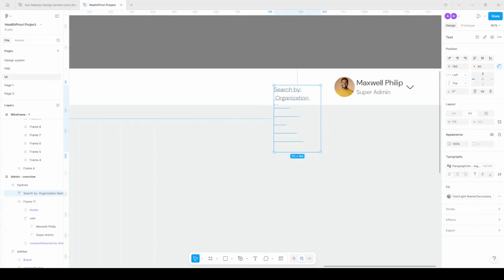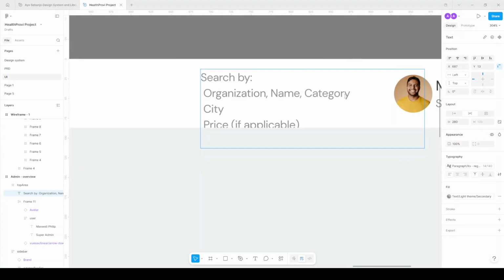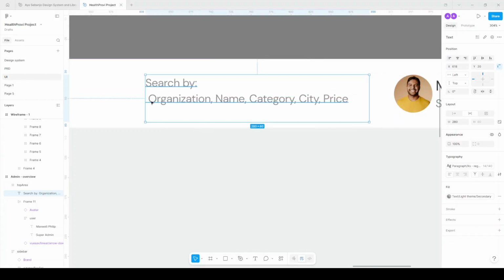Just like that. All of them have to be on the same line. So let's do this. Name, category, city. I wouldn't work with this if applicable. It's not necessary there. Yes, that's very, very okay.